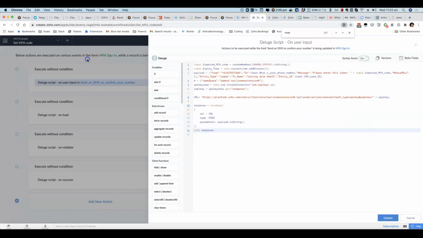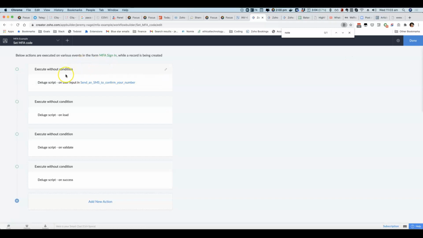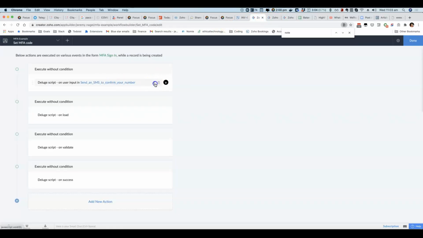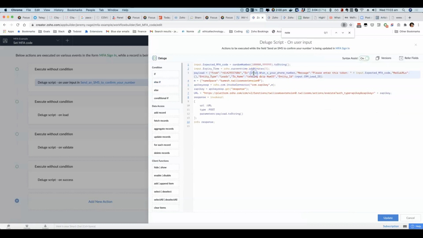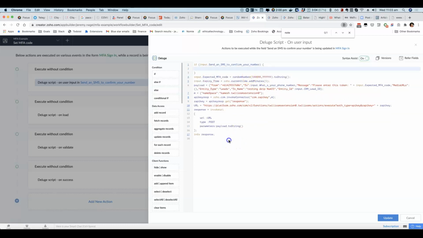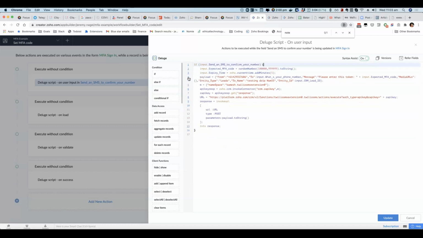Now, if we have a look at this workflow, we've got a Deluge script function or handler that runs when the user clicks on send an SMS. I should really do if input.send_SMS, so it only happens when it's ticked. Then we generate a random number as an MFA code between 100,000 and 999,999. We have an expiry time of 5 minutes, and then this code here we use to send the SMS.